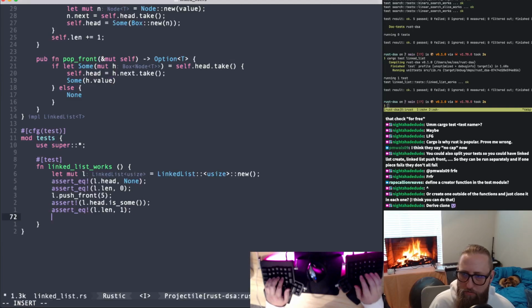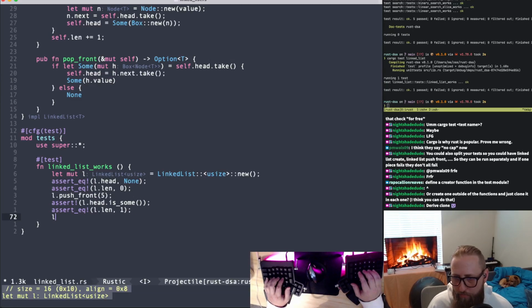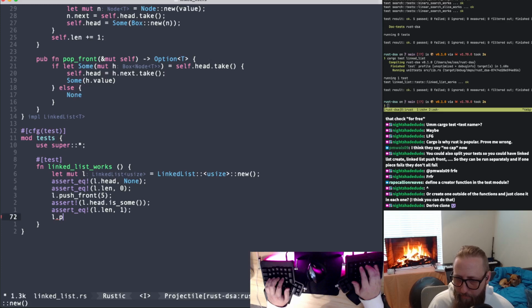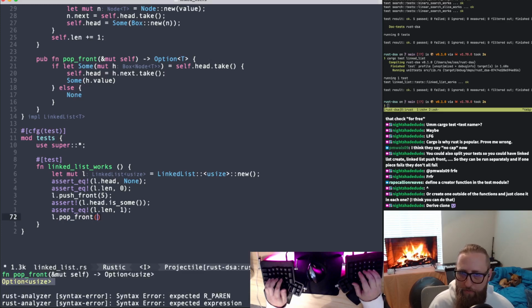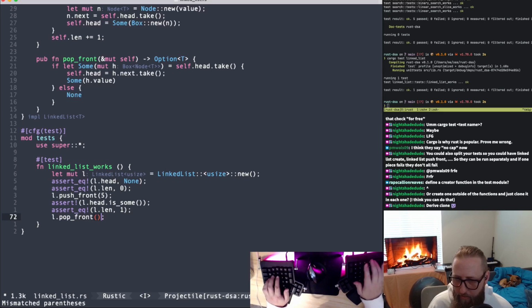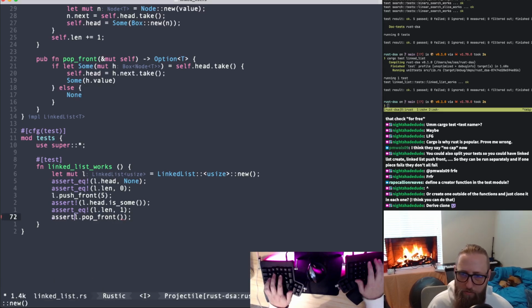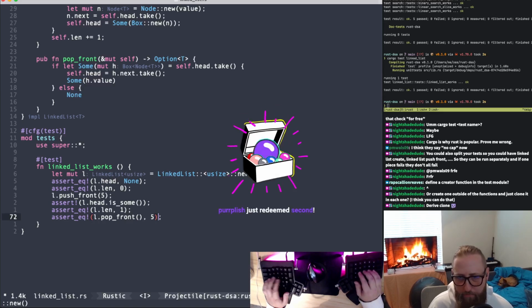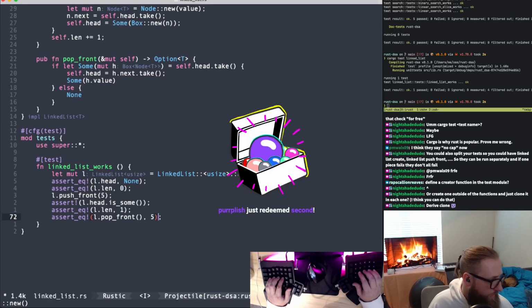Let's see if it works. Okay, so then we're going to say l.pop_front(), right? We don't pass anything there, but we can just do an assert_eq. Assert eq l.pop_front(), that should be 5, the value we put on there.